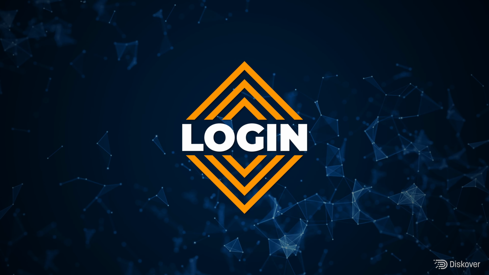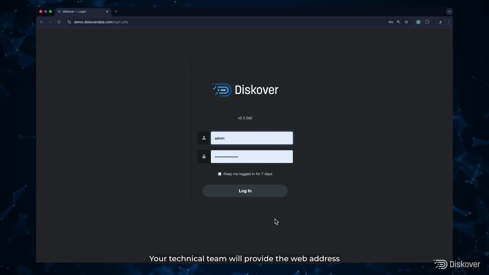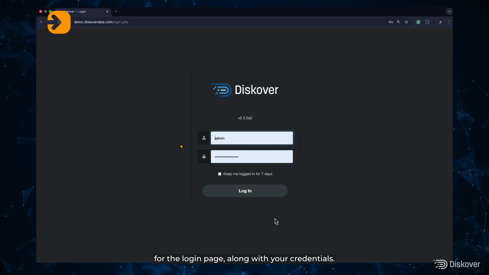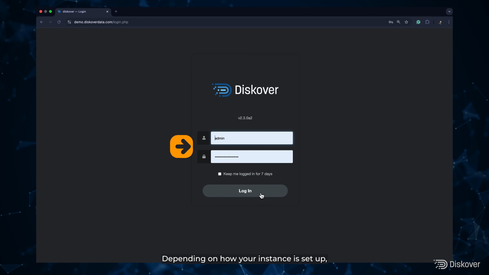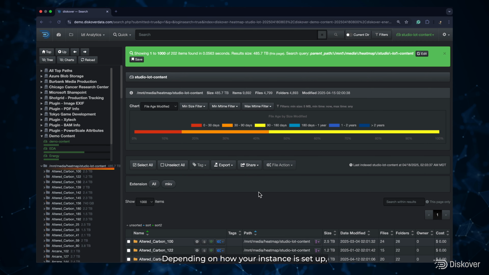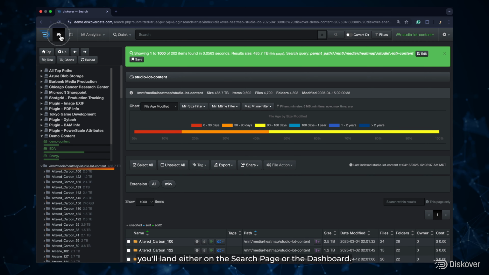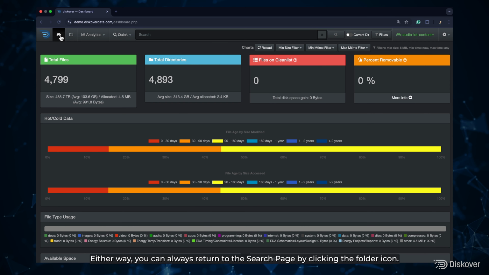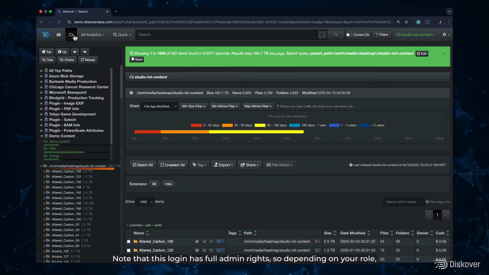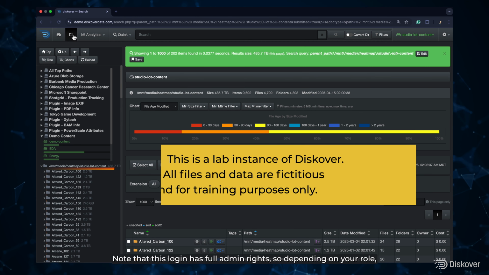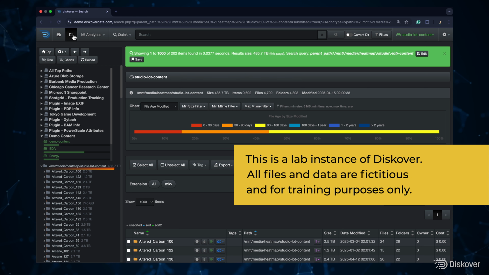Login. Your technical team will provide the web address for the login page along with your credentials. Depending on how your instance is set up, you'll land either on the search page or the dashboard. Either way, you can always return to the search page by clicking the folder icon. Note that this login has full admin rights, so depending on your role, some of the options you'll see may not be available on your end.